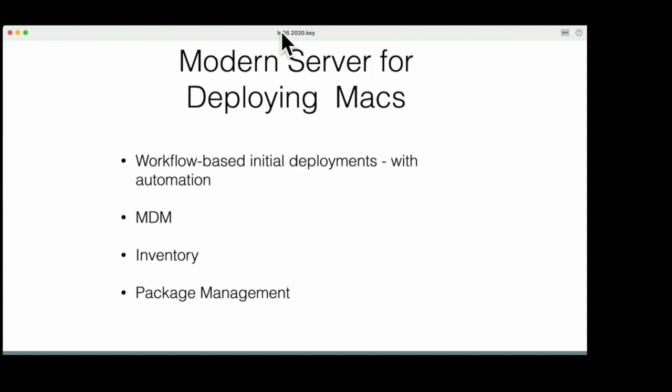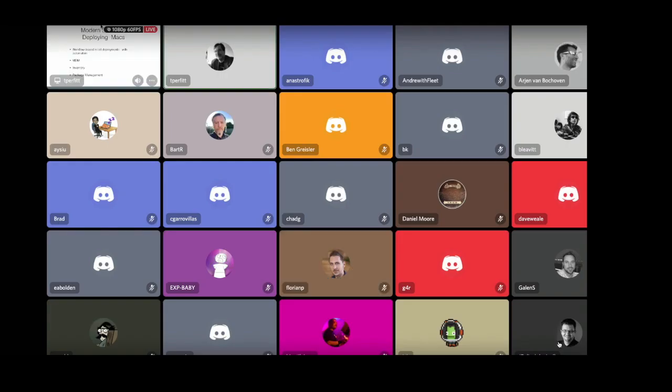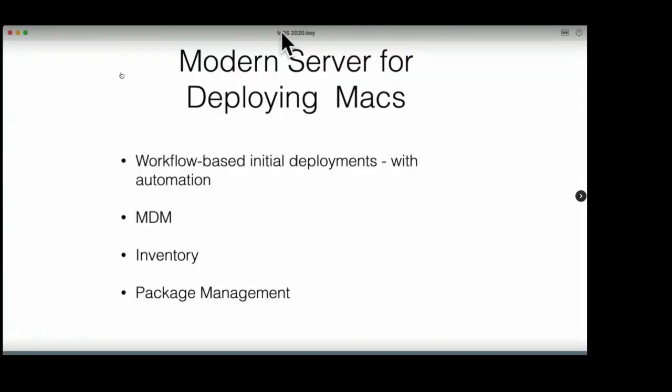And what we really want to do with MDS is make a modern open source server for helping you deploy Macs. We'll talk a little bit about workflows specifically on the M1s, but it does include all the tools that you would need in open source to do everything from MDM, DEP, Auto Advance, to inventory with Monkey Report, to package management with Monkey. It is interoperable with everything else you have.